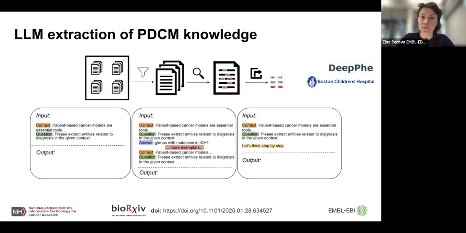streamlined extraction of the metadata about new models, as well as additional data and knowledge about the models that have already been published, to continue enriching our collection of models and kind of keep the pace of generation, hopefully.